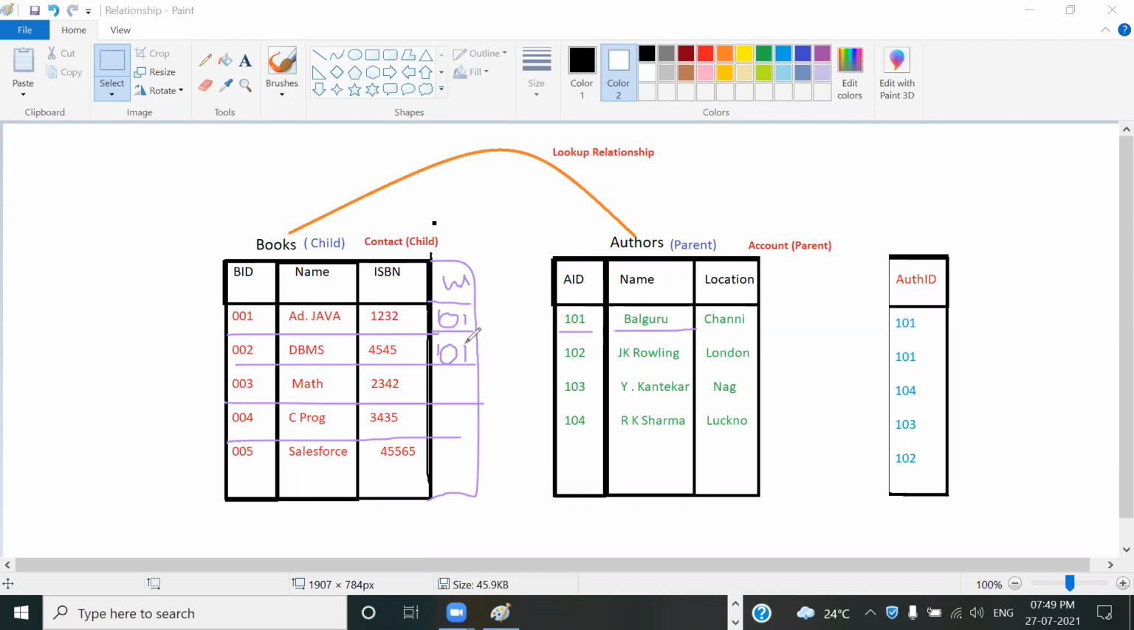What is this value 101? This value 101 is the ID. If I ask you what 101 is, you tell me, sir, it is a record ID.